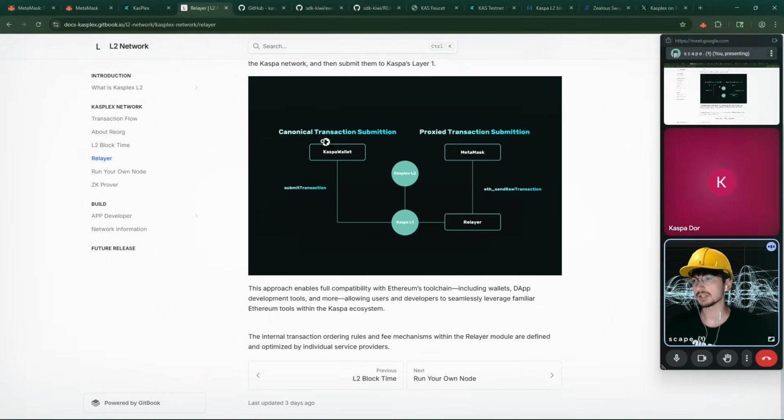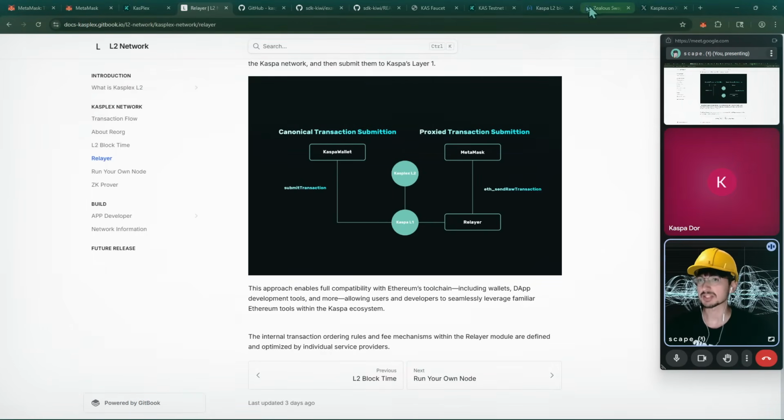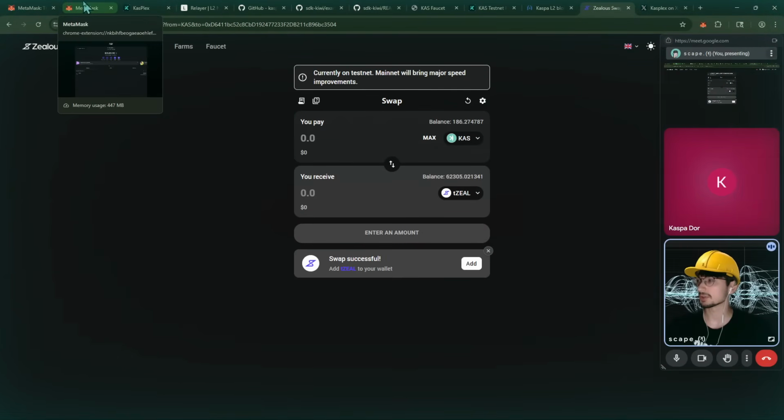So right now in the testnet, is it using the canonical transaction, or is it a relayer? It's the relayer? Okay, because once I tried some sort of transaction with MetaMask, maybe with Zealous swap, and it required connection to Kasware wallet. As far as I know, Kasware is supporting the canonical path, meaning the transaction goes directly to the layer 1, but I'm not sure why that was requested. Hmm. I don't know. Maybe it was something to do with Zealous swap.